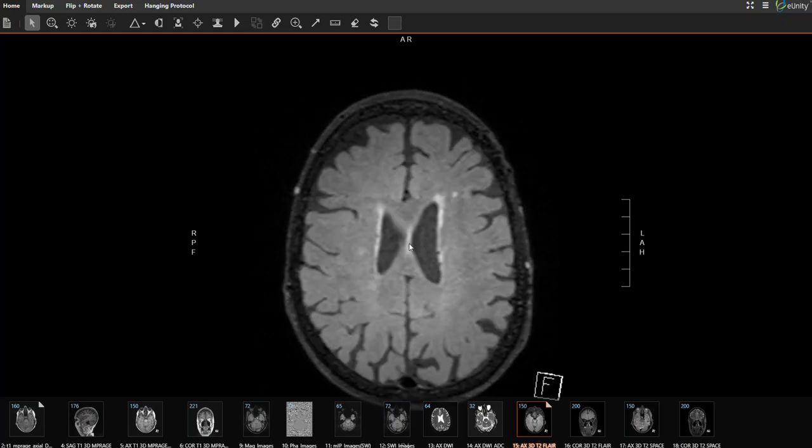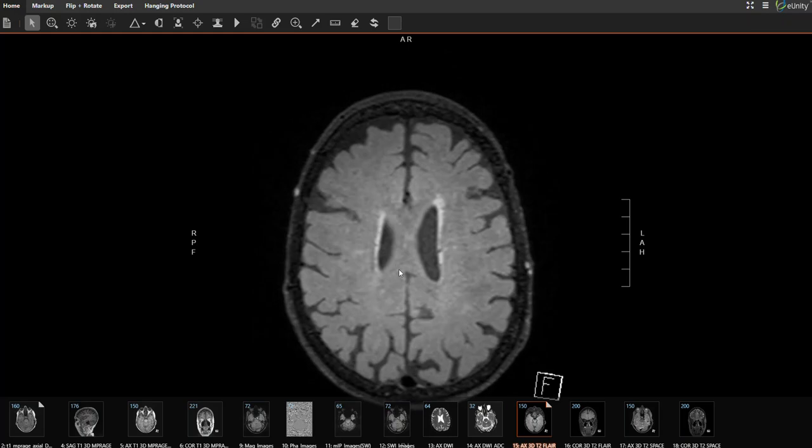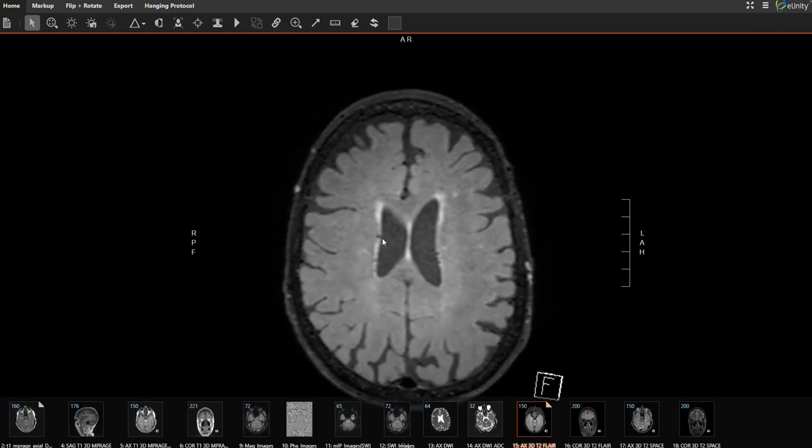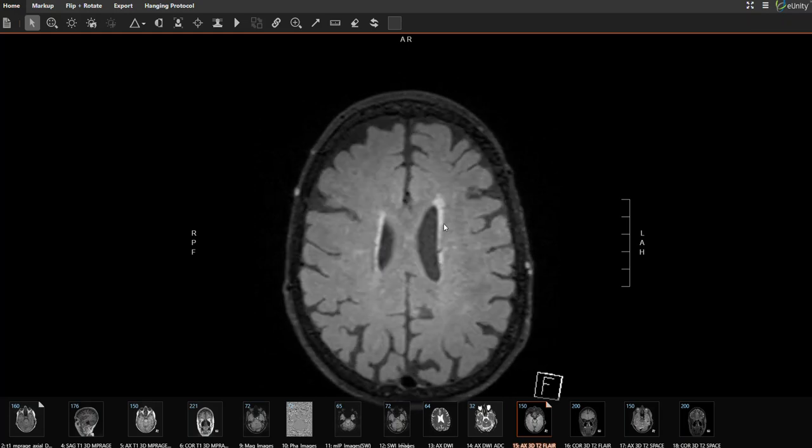So here you can see what I was referring to in the other video. There's a confluence of these bright signals surrounding the ventricles, not necessarily in perpendicular fashion, but kind of in a confluent layer fashion. And this is typical of small vessel ischemic changes and not MS.